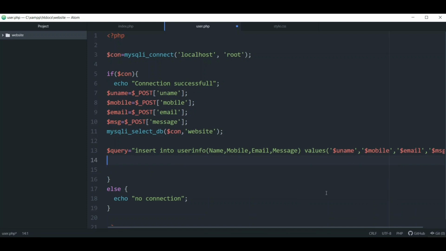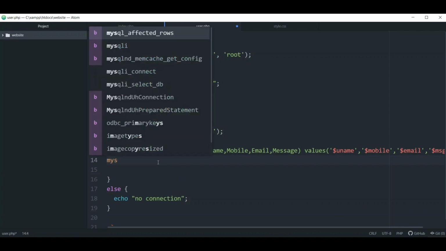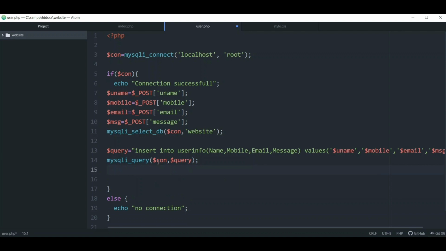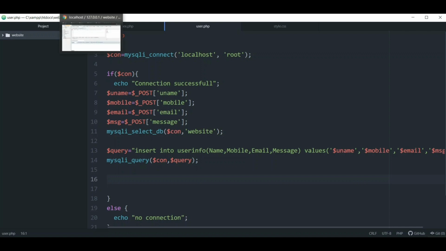Then we need to use another function. So what is the function? This is actually mysqli underscore query. This function is used to execute the query, and what was the query? Yeah, this is the query. So when the query is executed, let's check if it is connected successfully or not.